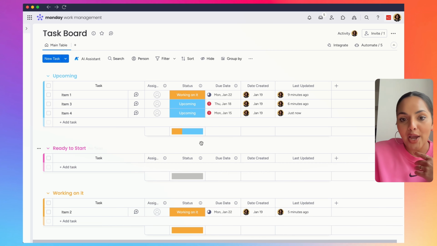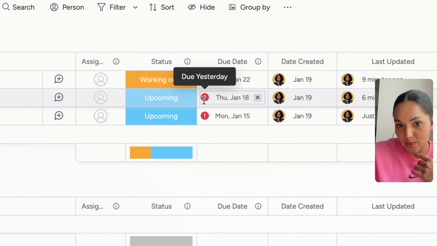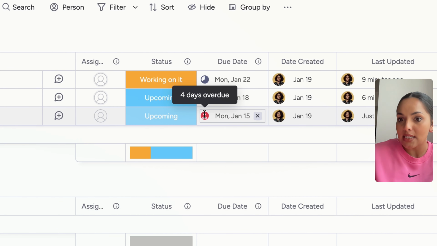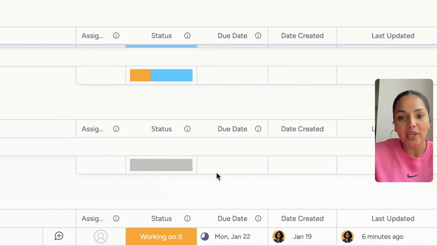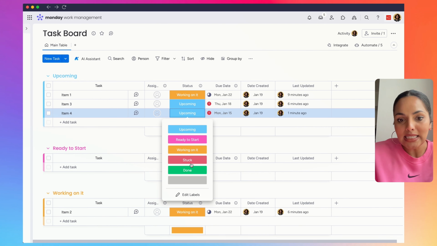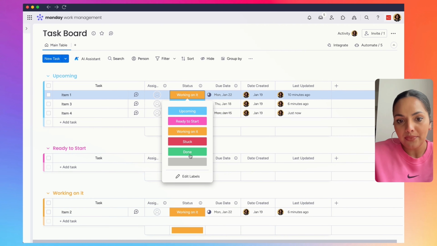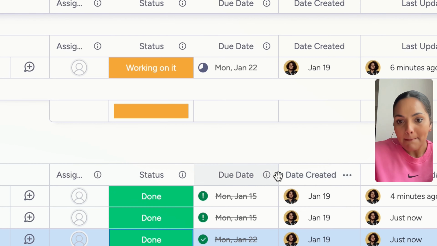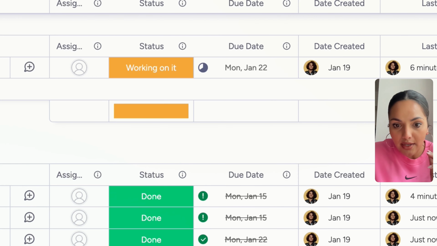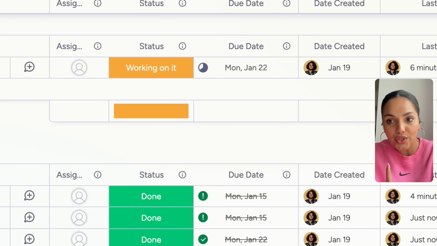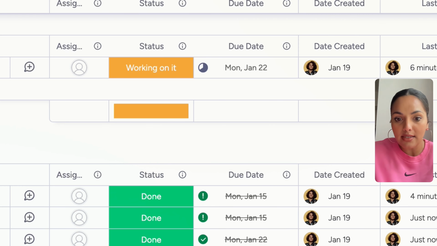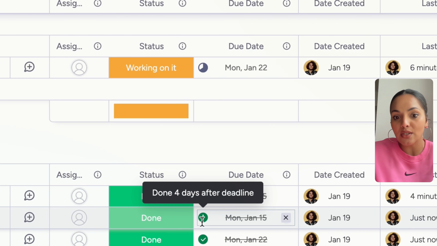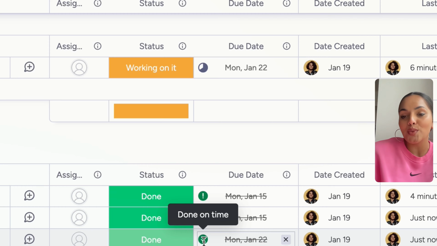Okay, beautiful. So now you could tell what are the dates that are overdue, because it shows you in red, and when you hover over it, you can see exactly how many days it's overdue. And the other cool thing about deadline mode is when I say something is done, right? It bumps it down to our done. We did that via automation. But when you hover over done, you'll see an exclamation mark or a check mark, which signifies to us right here that this was done 4 days after deadline or this was done on time.